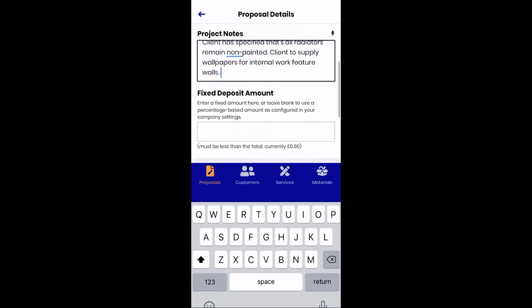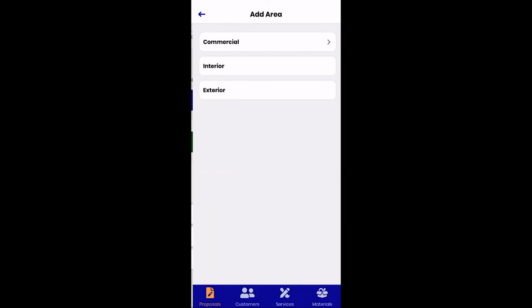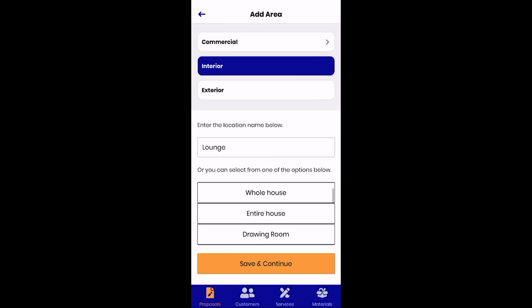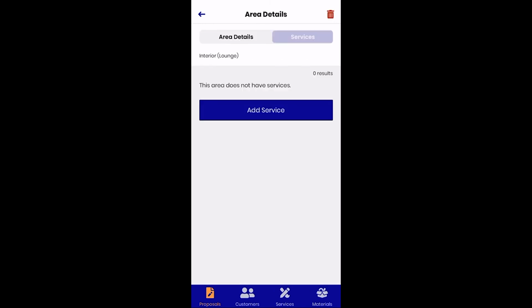I get a chance here to add a deposit amount, or it's just going to calculate it from the percentage value that I entered when I set my account up. Add an area, interior work, lounge, save and continue. I'm going to add my services now.